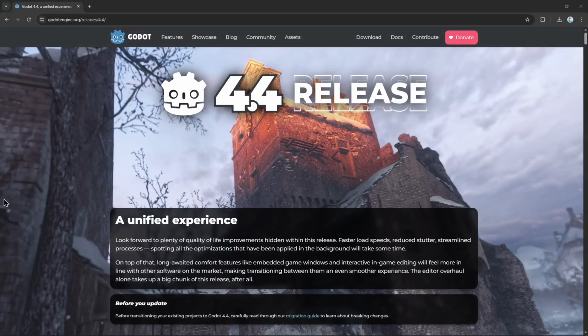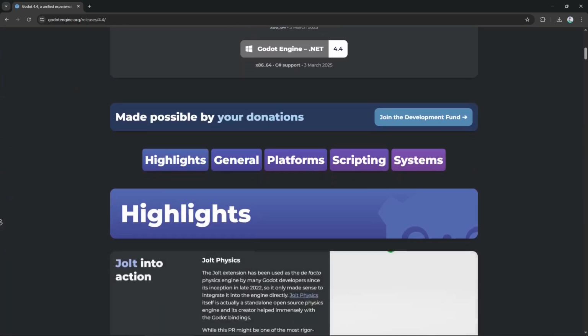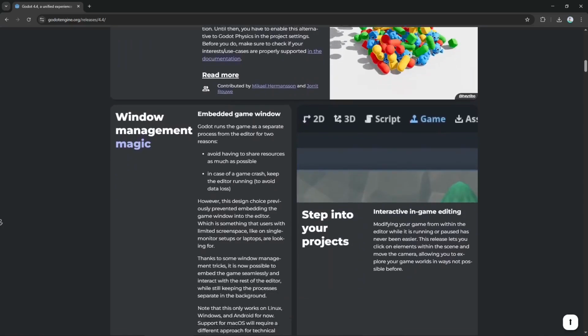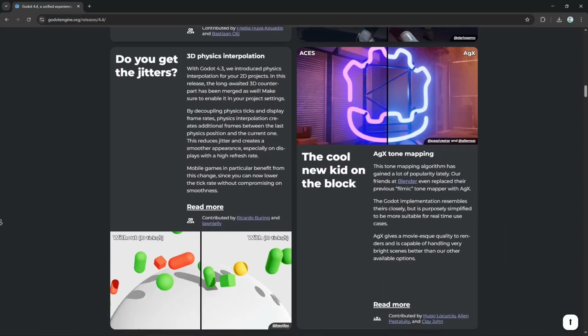Hey, it's Lukky. Godot 4.4 has been released, and there's a bunch of quality of life improvements I would like to take a look at. There are also a bunch of new big features added, but for now we're just going to take a look at the workflows that have been optimized in Godot 4.4.